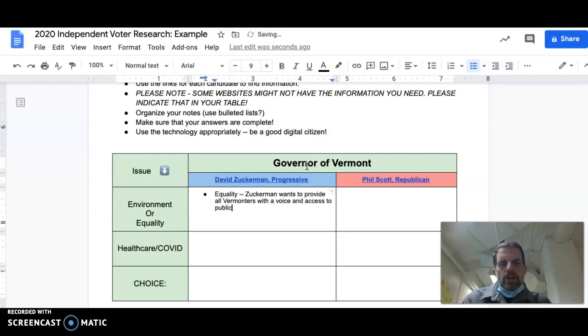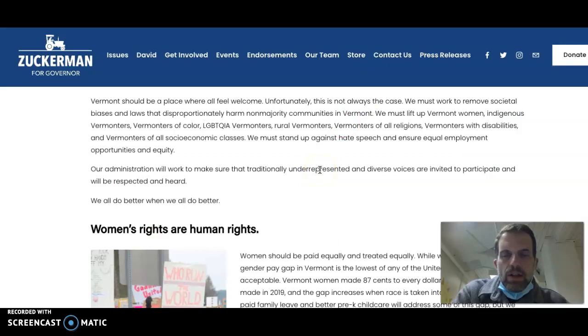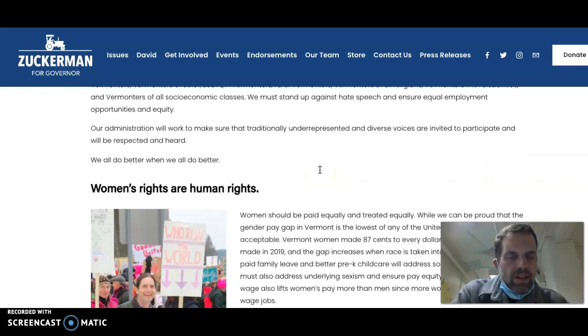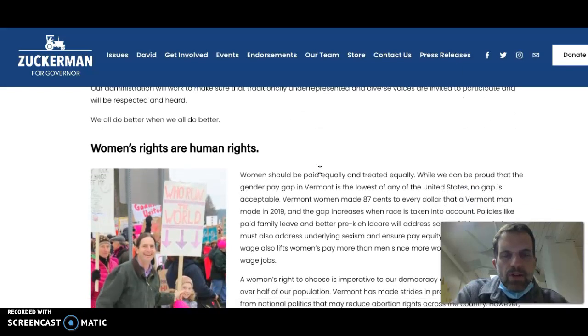So what I'm doing here is I am reading and comprehending what Mr. Zuckerman or Lieutenant Governor Zuckerman, what he thinks about equality, and then I'm summarizing his ideas into my notes. And so there's a couple things going on here. Number 1, I am reading and comprehending. Number 2, I'm looking at digital media and text and finding the information I need. And then number 3, I'm summarizing in my notes.